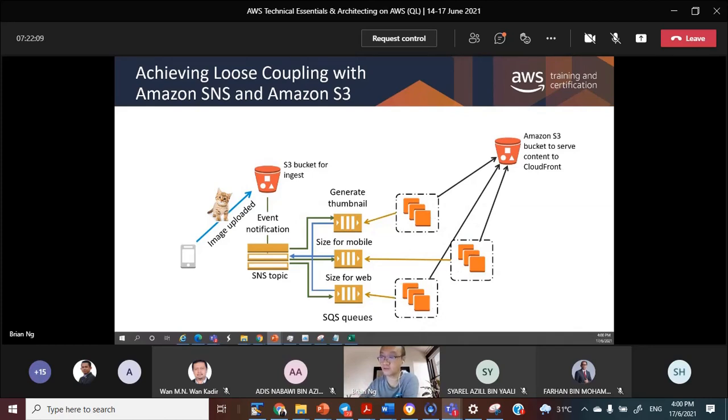Because if the messages become more and more, that means our consumer EC2 has become too busy already. And we have another different bucket to serve the content for those images that have been thumbnailed, and basically it can be served through CloudFront. CloudFront will help us to speed up the response time when your customer downloads these thumbnails. So that is called a loosely coupled solution.